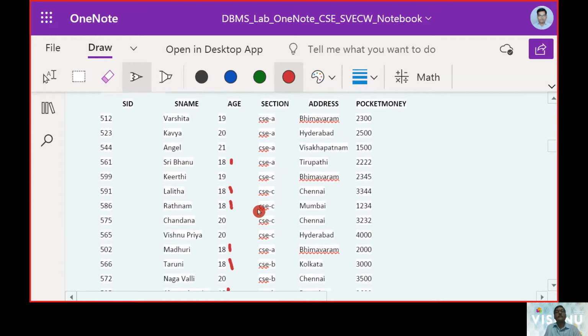Next, what is the other condition? Pocket money should be greater than 2,500. So the condition is meeting, so the first row will come. The condition is meeting, the second row will come. So here it is 1, 2, 3, 4. Even the first part is meeting.